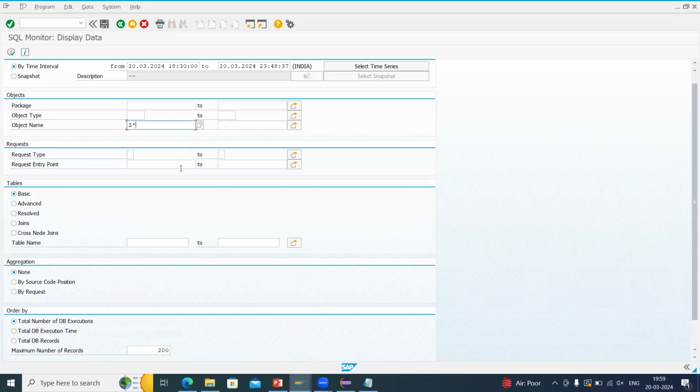V star I can give here. Okay, so whatever I want to do is okay. So here you can see I'm having different options available. If I say I want the data by request, application by request, we can do this. I will show you based on request and also order by execution time. So I can go to total DB execution time.